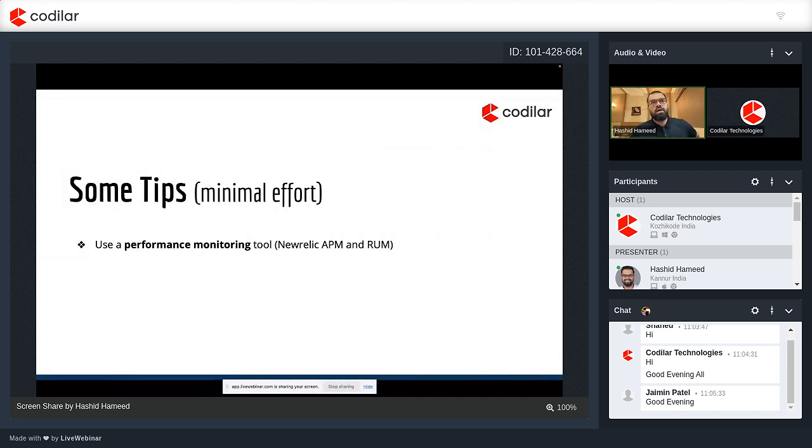You can use Neuralink, or if you don't have the budget for Neuralink, you can even look at Google's CrUX report, Chrome's User Experience Report, which also shows you real users' performance.